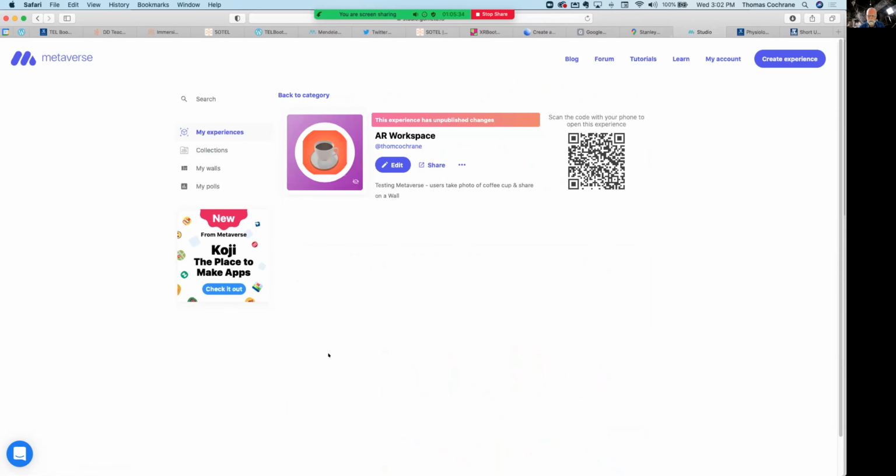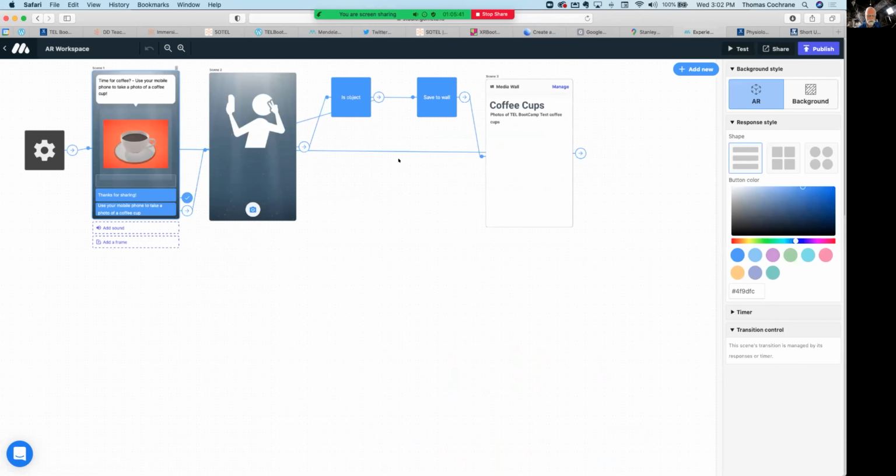So what if people think of the metaverse? See, it says it's got unpublished changes because I'm mucking around with it. Solange, do you think you might be able to use something like that, or was it starting to get too techy or not?